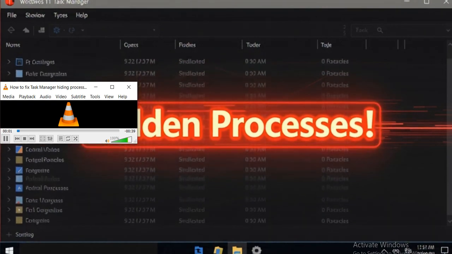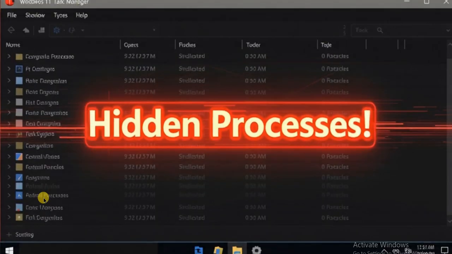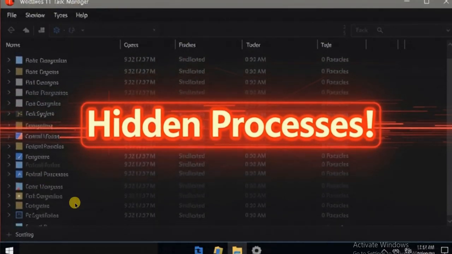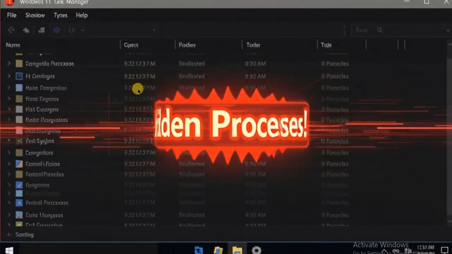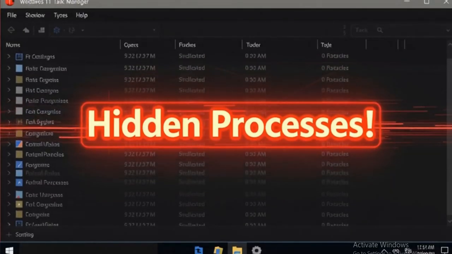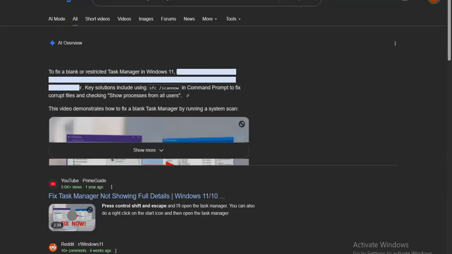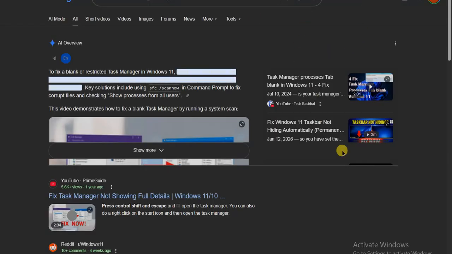This is the final video to fix Task Manager hiding processes in Windows 11. And if you've ever opened Task Manager only to see some apps or processes missing, you're not alone. This usually happens because Windows hides certain system processes by default, or because of filters that are turned on without you realizing it. And most solutions you find online are full of long steps, confusing menus, or complicated commands that waste your time. But today on Rexish, I'll show you a secret easy trick that reveals every hidden process instantly so you can see what's really running on your PC.